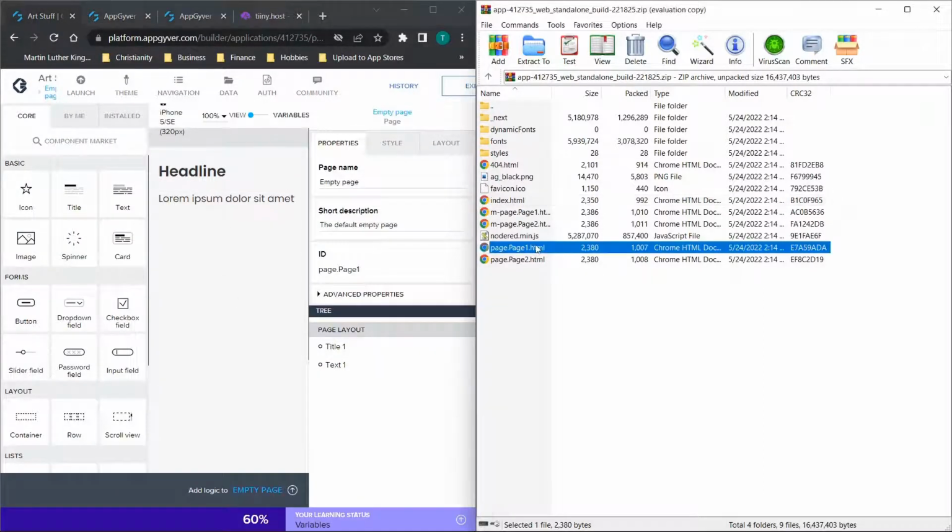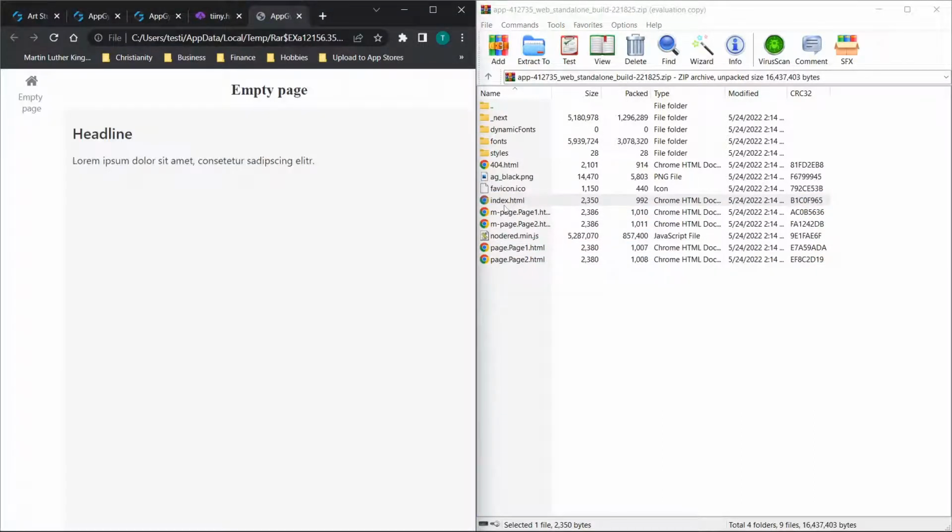Now, this is why this method should work for you even if you're not using Appgyver. If you were to double-click your index page, this is typically like your home page when you're using some kind of a website that has a similar structure.